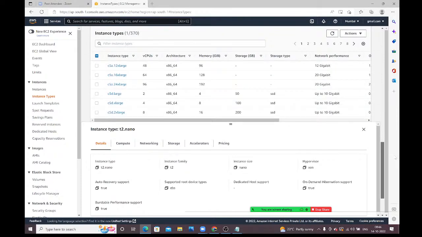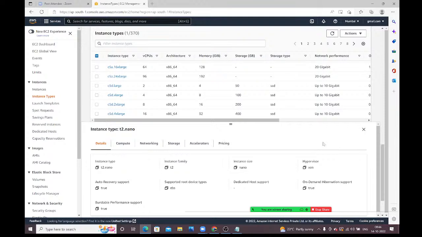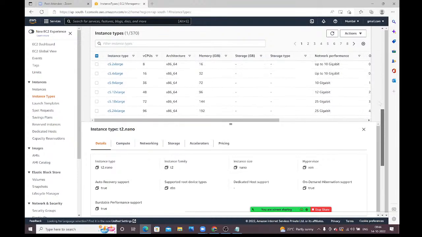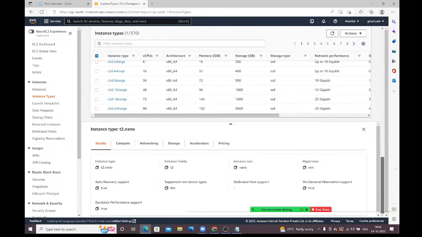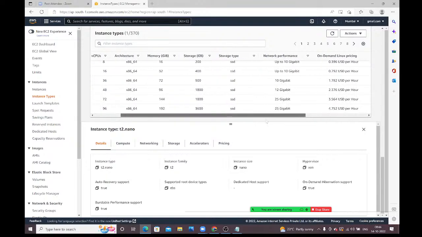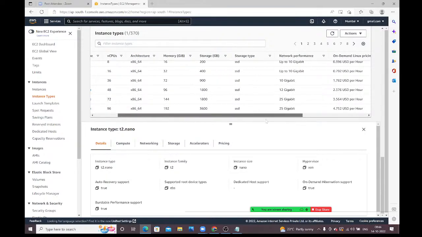In C5 they are providing some additional storages also. In T2 and all those things they are not providing any additional storages, but here they are providing some storages also. Storage type is in the form of SSD they are providing.